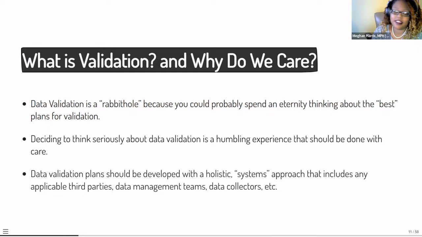Also, keep in mind that data validation plans should really be holistic and have a systems approach. What I mean by that is that data validation is way more than just the coding that you're doing in RStudio. It is working and having conversations with other third parties, with stakeholders, with data management teams, data collection, understanding how the data is collected, etc.